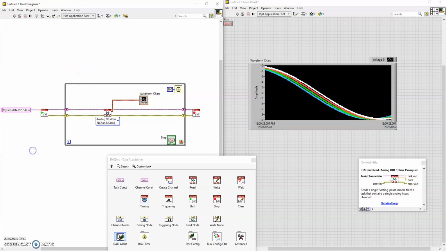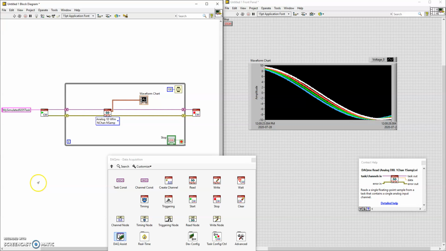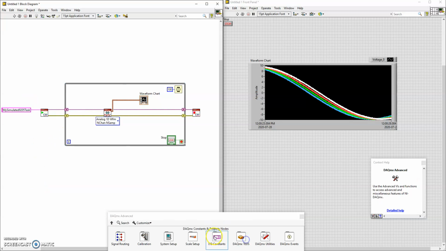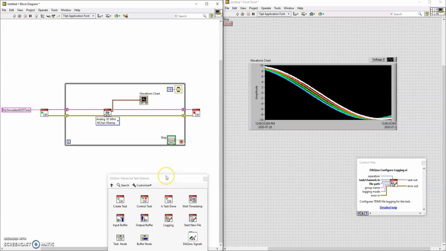For example, one that is common that users might want is to not have to create and configure the task in Max, but to have everything be created in LabVIEW. As you can see in the task configure, you can create a task, you can control tasks, you can add input-output buffers, you can also do more advanced items like synchronization between different modules, if those modules support synchronization. And you can also immediately log the file. So there are more advanced items that you can do. This is the very basics of reading from a task.